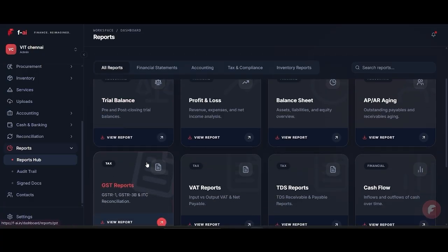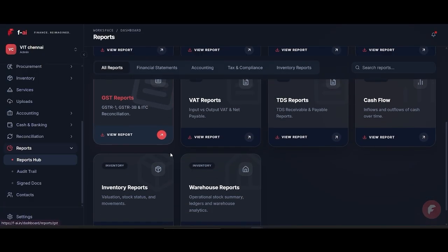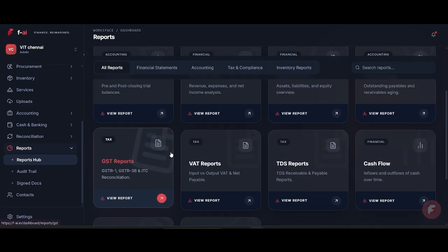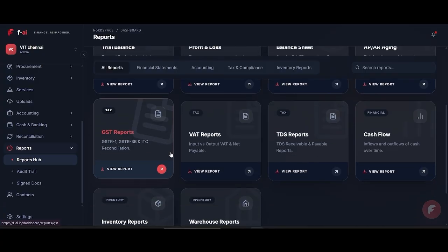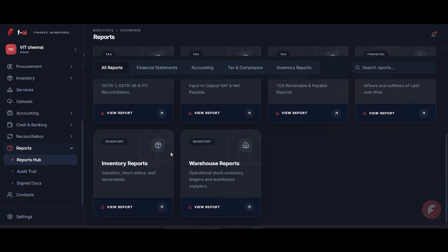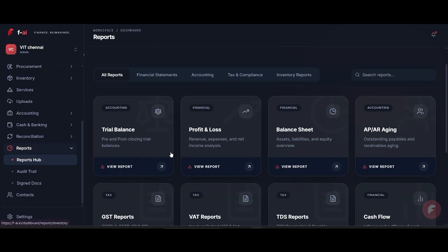In tax and compliance, access GST reports for GSTR1, GSTR3B, and ITC reconciliation. View VAT reports to analyze input versus output tax. Check TDS reports for receivables and payables tracking. In inventory reports, monitor stock valuation, status, and movements. Use warehouse reports to analyze stock across locations and operational performance.